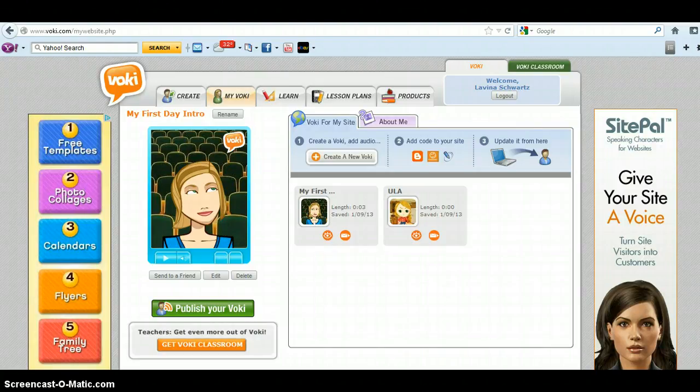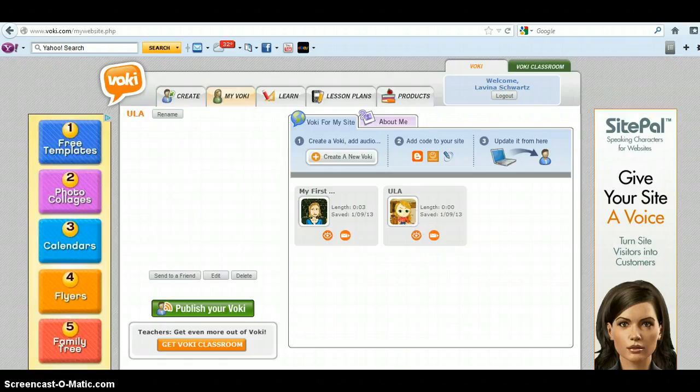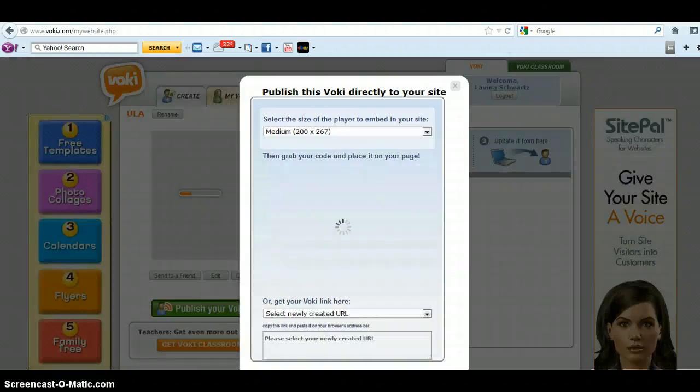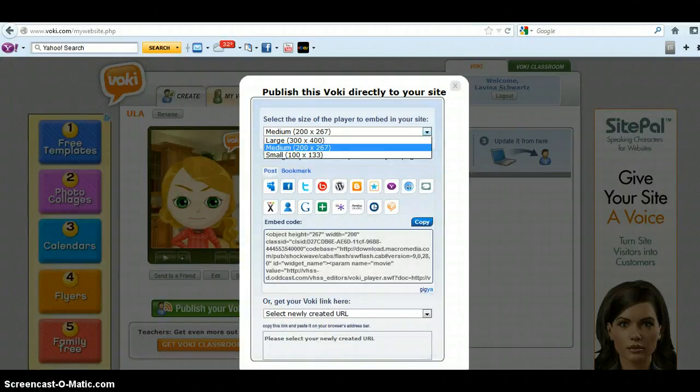You should log in. When it prompts you, it should be educ first last name at gmail.com, and then type in your password. You should then find your voki and click on it. So it pops up here to the left, and you should go to publish your voki. Publish this voki directly to your site, which is what you want. You want to change the player size from medium to large. We want it large.